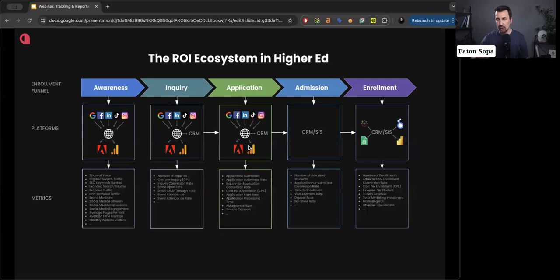Then you have different metrics during each stage. You have metrics like share of voice, branded traffic, non-branded traffic. You have social media metrics. You have other metrics that you need to measure during the awareness stage, and other stages as well. Like number of inquiries, cost per inquiry, email metrics. So there are different metrics for different stages of the funnel, and implementing a tracking system for each of these metrics is challenging, but it's doable.